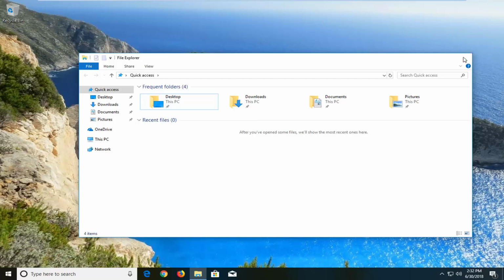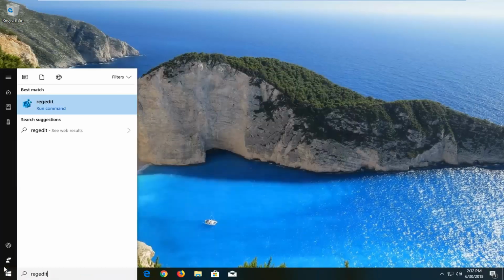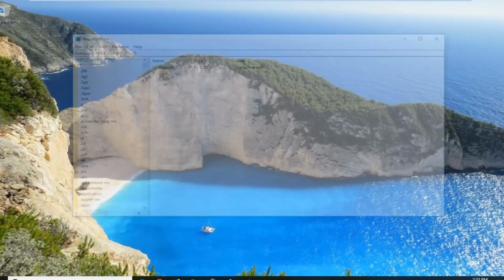So in order to resolve this, we're going to open up the Start menu, type in regedit, so R-E-G-E-D-I-T. Best match should come back with regedit. You want to right click on it, left click on run as administrator. If you receive a user account control window, left click on yes.